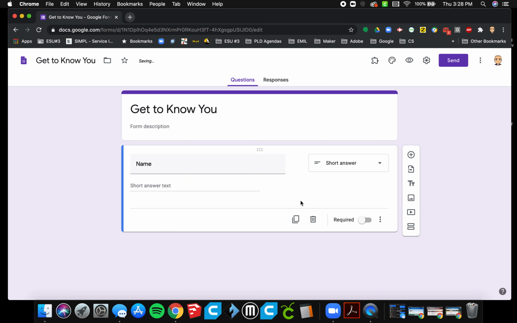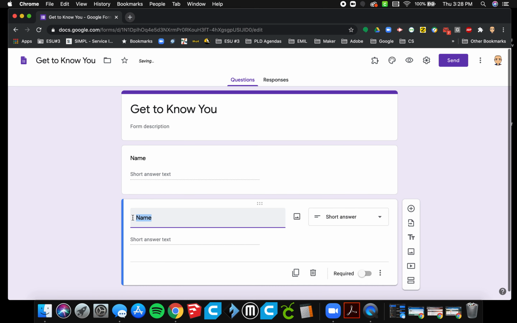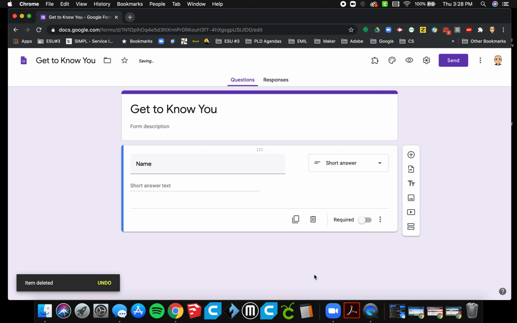Okay? If you look at the bottom of that question section, you'll notice there are different settings. I can duplicate a question, so if I duplicate this question, you'll notice it just copies it, adds it right below it. There's also a trash can, so if I decide I don't need a question, I can click on the trash can and it removes that question from the form.